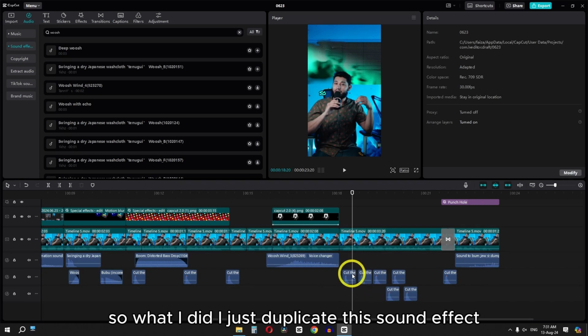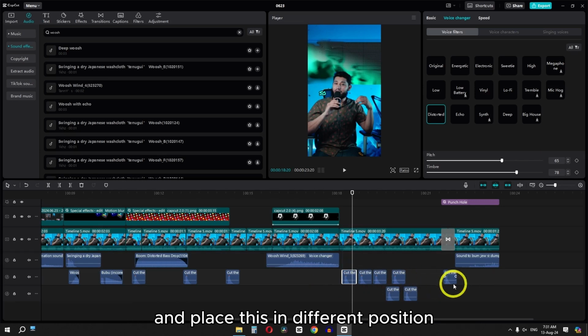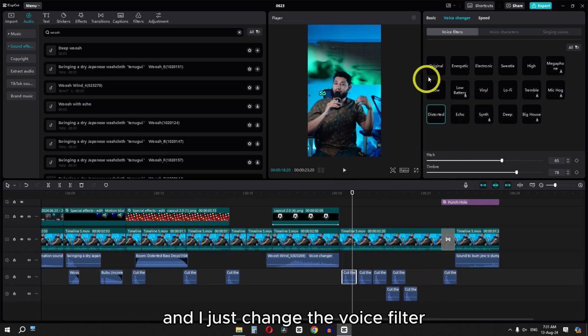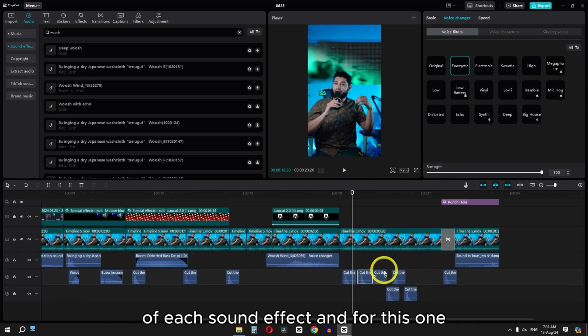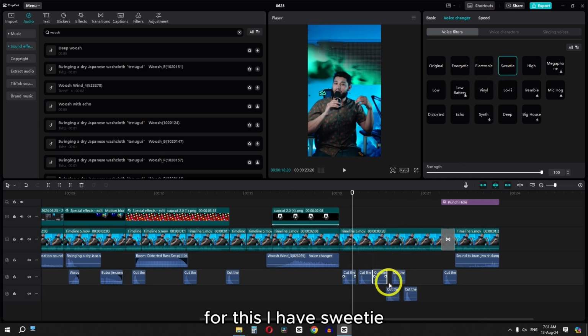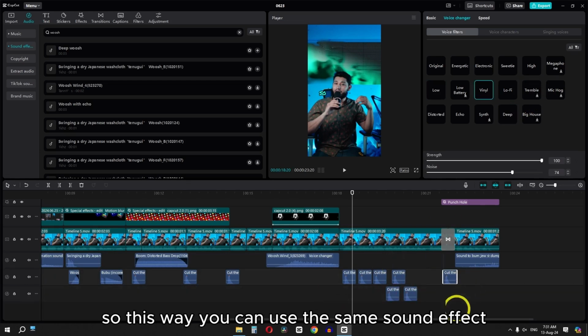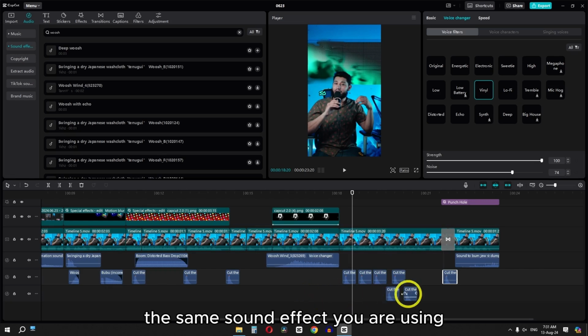So what I did, I just duplicate this sound effect and place this in different positions, and I just change the voice filter of each sound effect. And for this one, as you can see guys, I have distorted filter. For this I have energetic, for this I have sweetie, and for this I have loofy, and etc. So this way you can use the same sound effect but it won't sound like the same sound effect you are using.